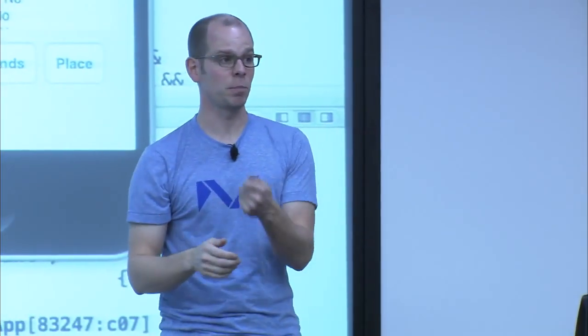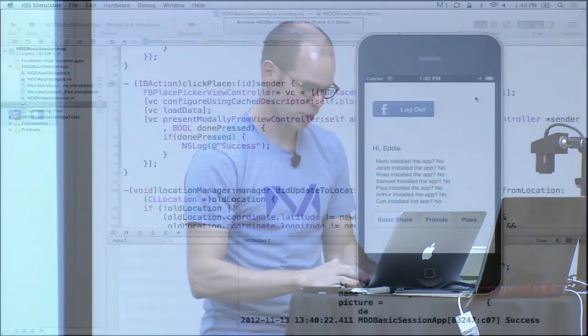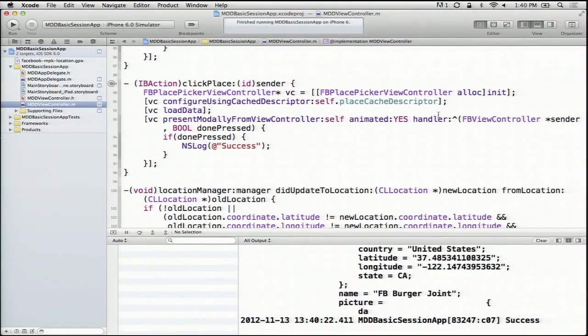As I move around, that will get updated in the background, and when somebody using the app then would see that place picker, it would update with them. Okay, so we can log in, we can make network requests, we can pick friends, we can pick a place, and the last step in all this stuff is to actually publish an action. So let's go publish an action. Sorry, publish a stream story.